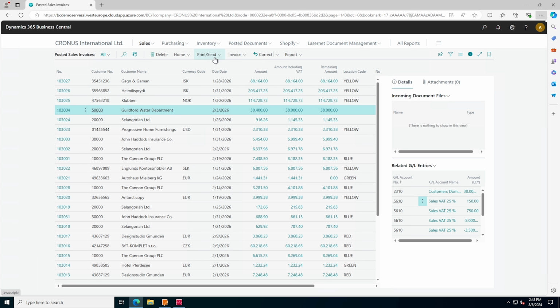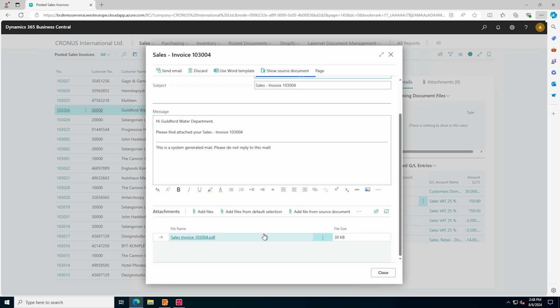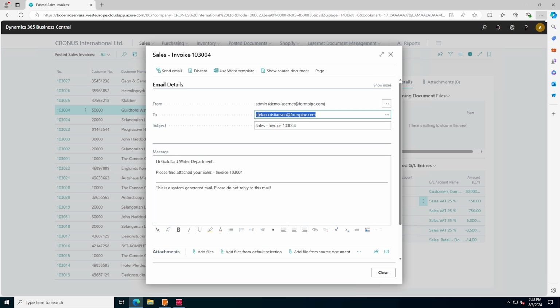So now if I say print send by email, you will see it generates the PDF file again. It is attached down here. And then you can see here, it's my email that it automatically has gotten from the customer card, the customer. And again, the topic and the description. This can fully be customized, whatever you want in the subject or want in the description.